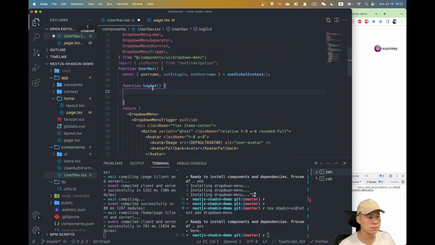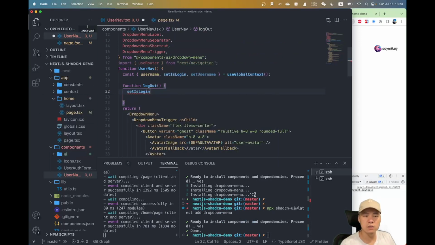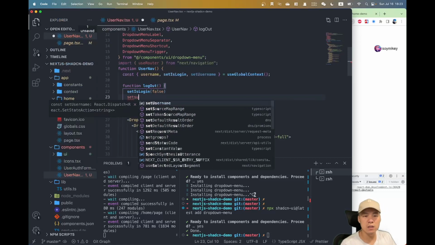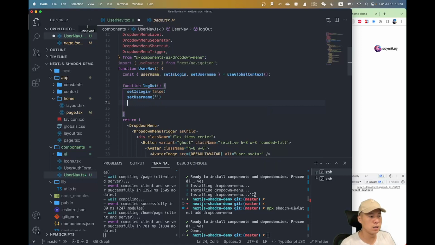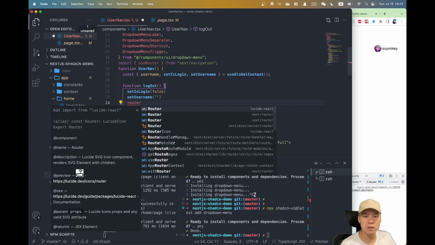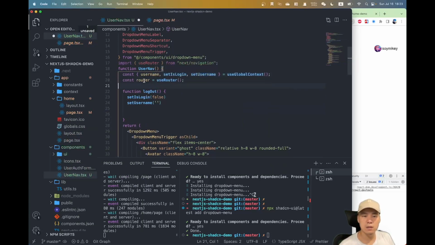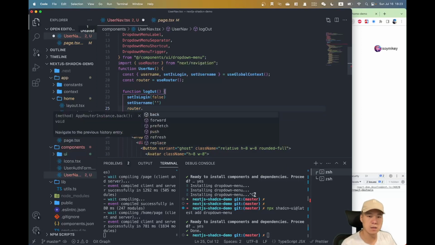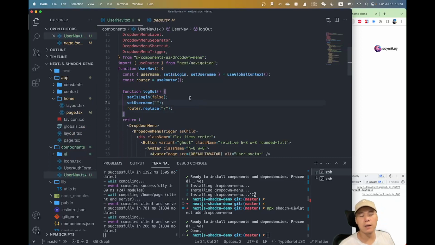So in a logout, we need to set its login to false, and set username to empty, and the router, we need to push that to login page. Instead of push, we're gonna replace the URL.